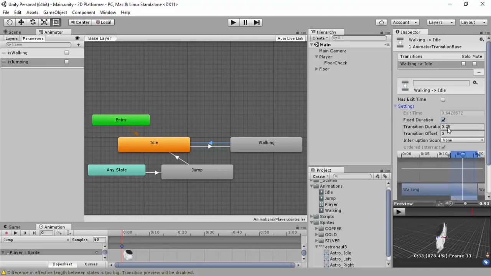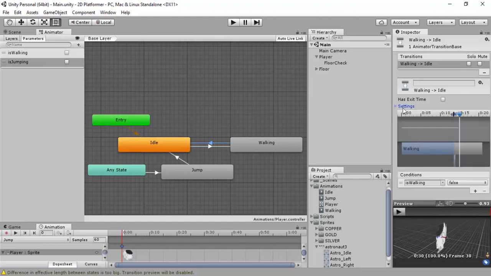Transition duration. There we go. So the duration, so how long it takes to transition back to the walking. So you can drop this down, make it like 0 point something, or you can just put it to 0, which means that it instantly stops walking, sort of thing. So like I said, we may come back here and change this afterwards, but just for now, we won't.